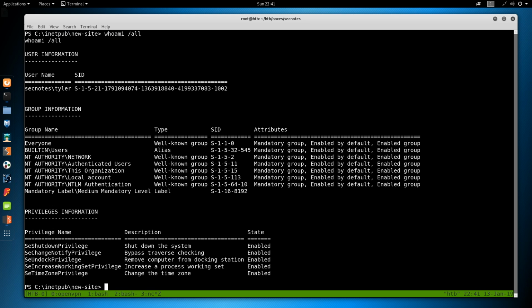We can do whoami /all, see what tokens we have, and it doesn't look like we have any commonly abusable tokens that would allow us to do something like Juicy Potato. I forget what name that is off the top of my head, but I would have definitely memorized. Oh, it's the SeImpersonate token. That's what it is. So we don't have that. So nothing too interesting there.